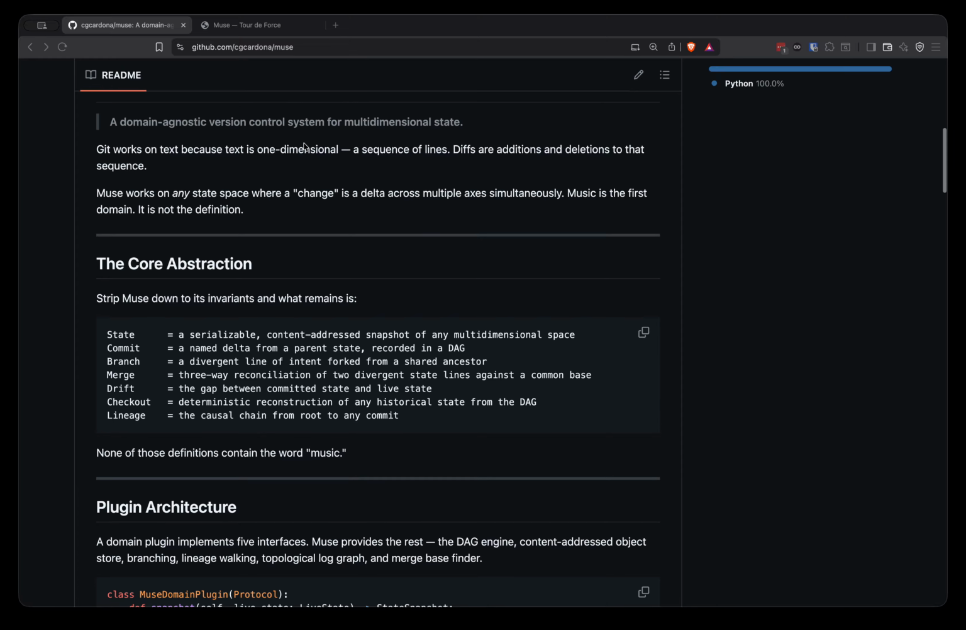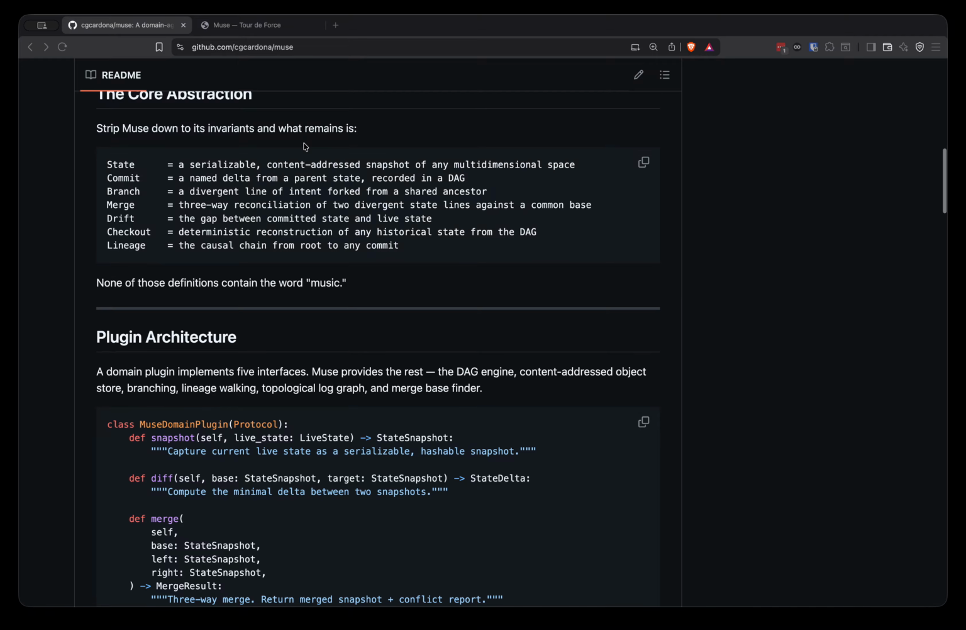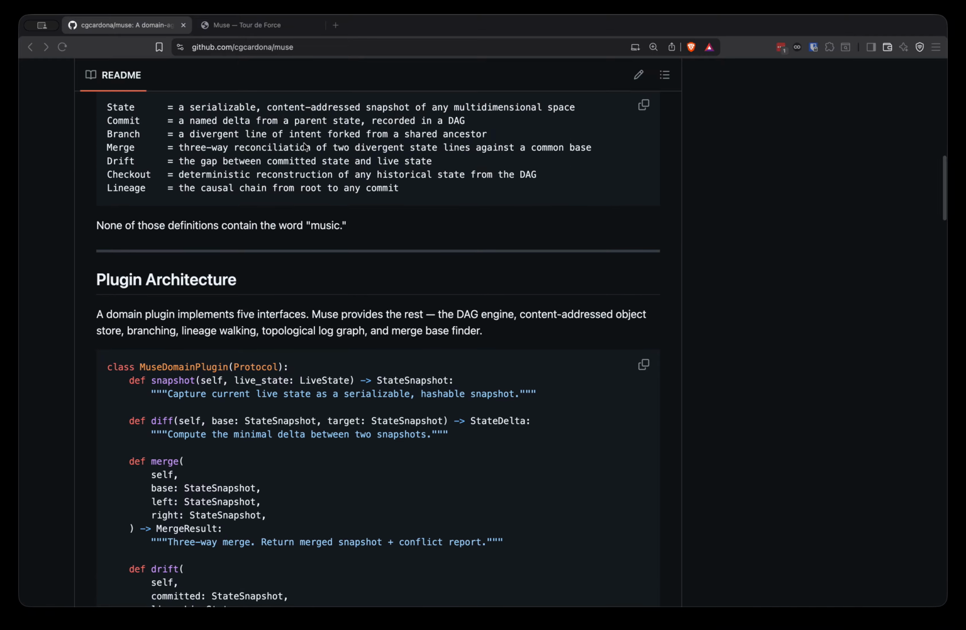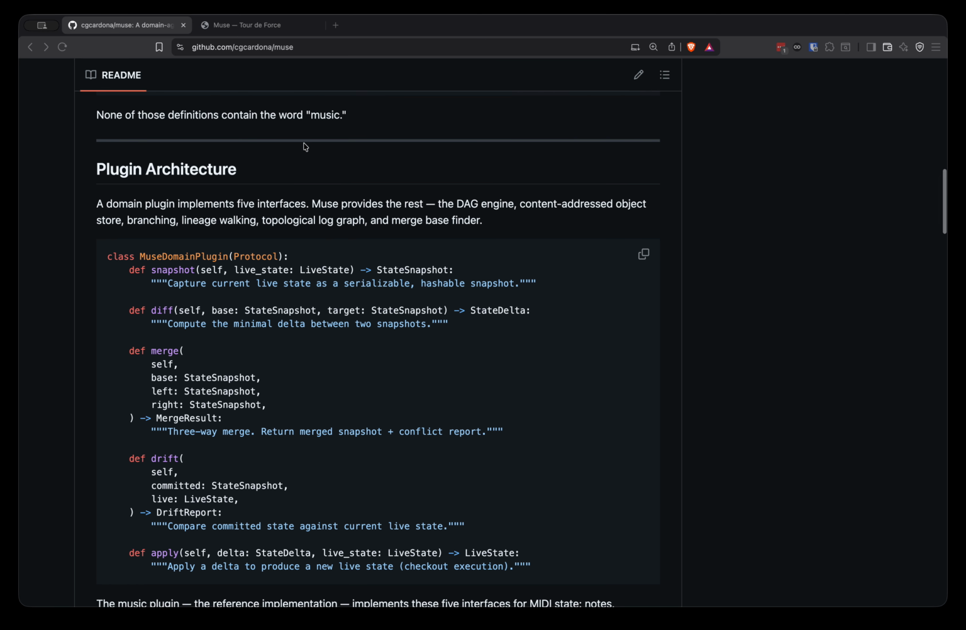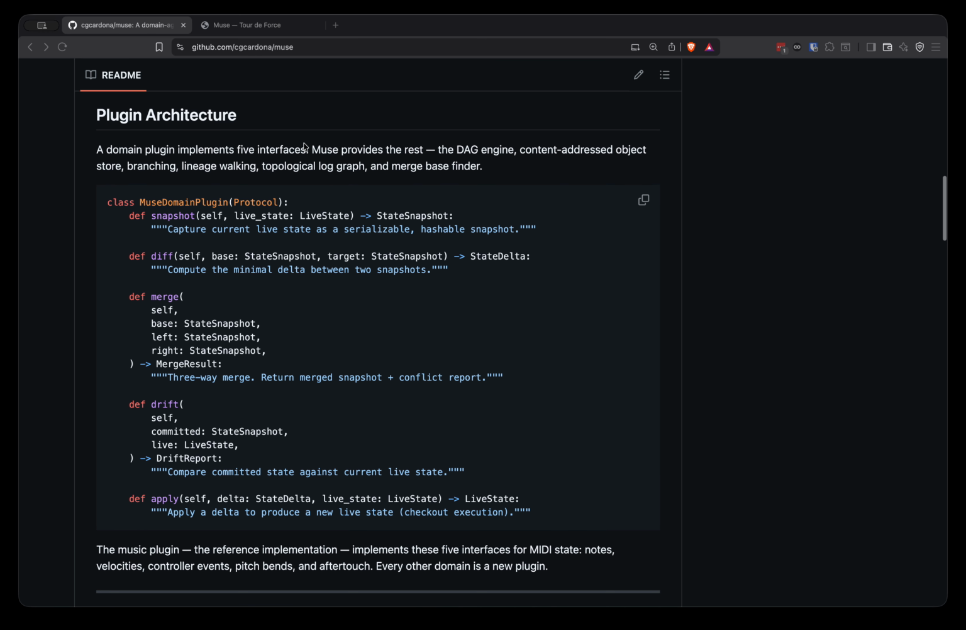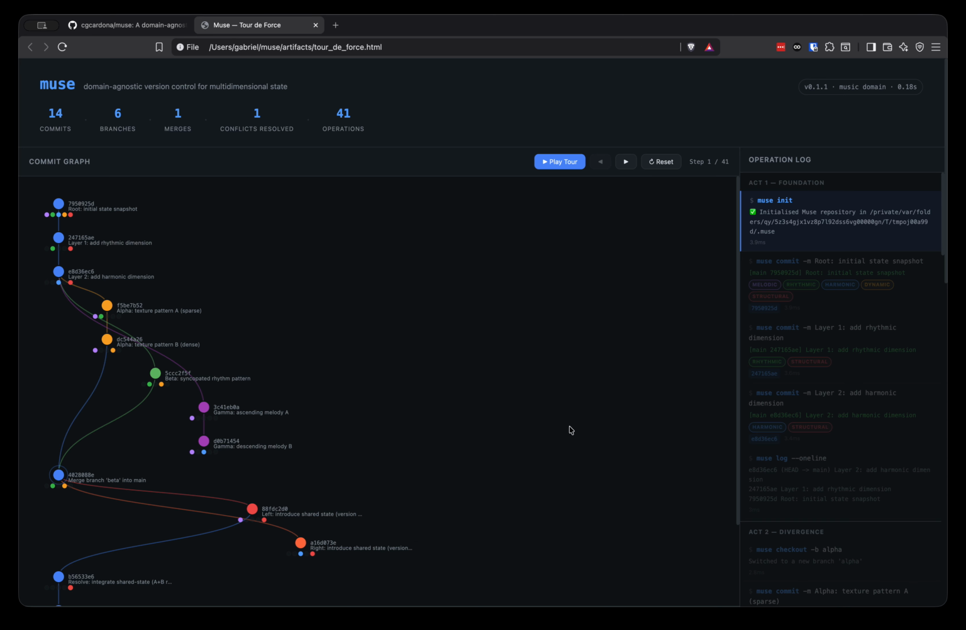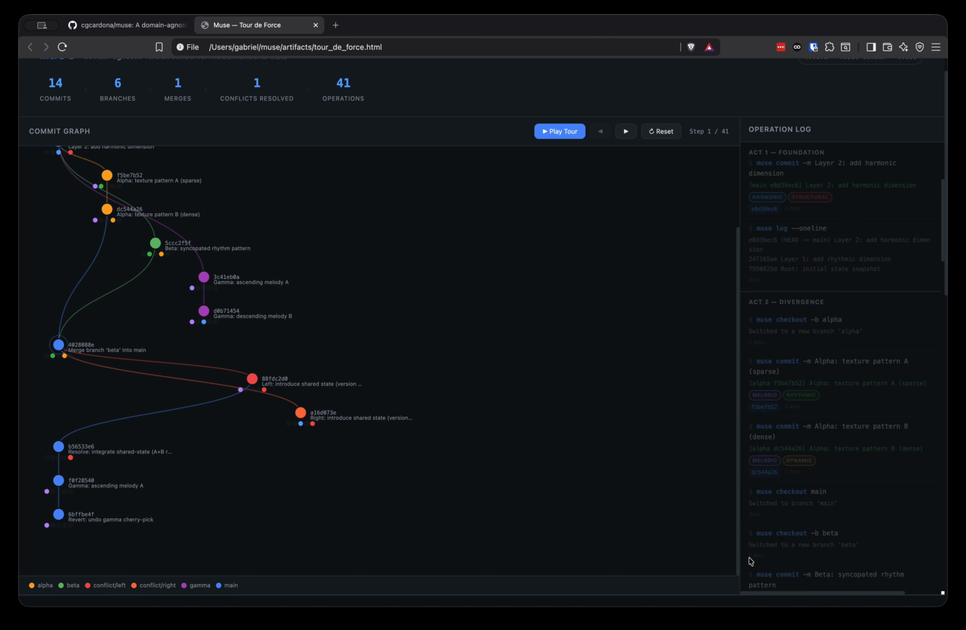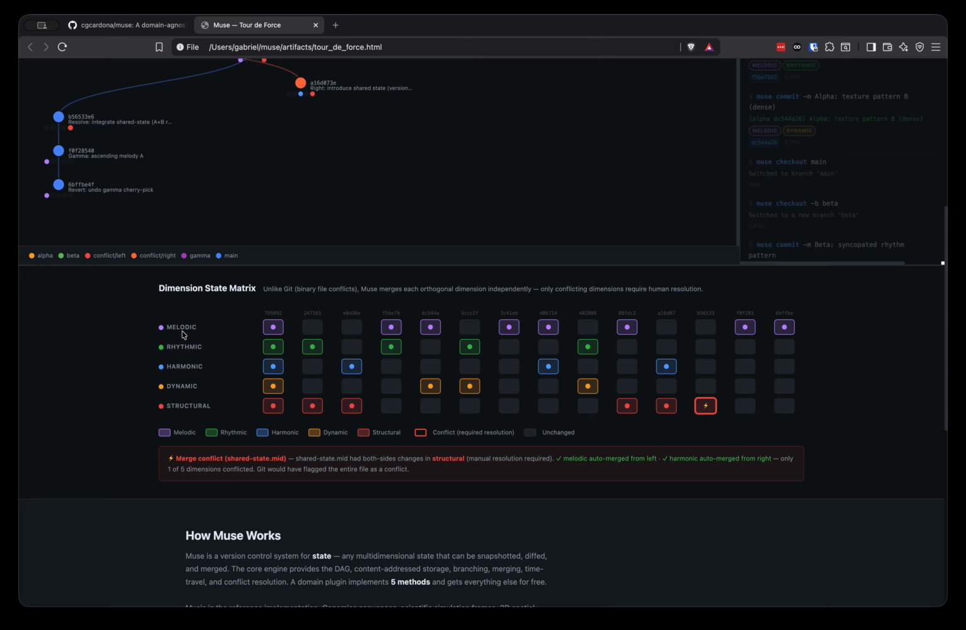So to make this a bit more concrete, I'm going to use music because music is a perfect example of something that looks like a file, but is actually several completely independent things layered on top of each other. So for example, down here: melodic, rhythmic, harmonic, dynamic, and structural. So let's think about a MIDI file, for example.